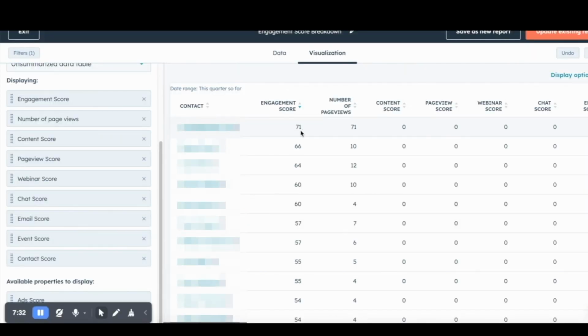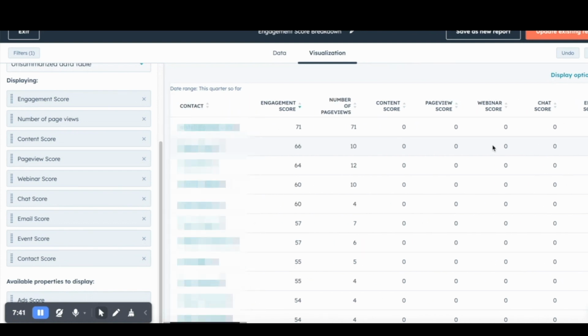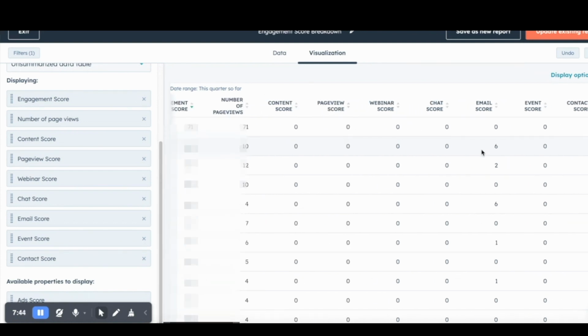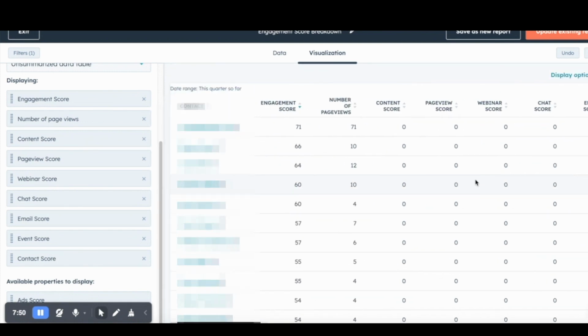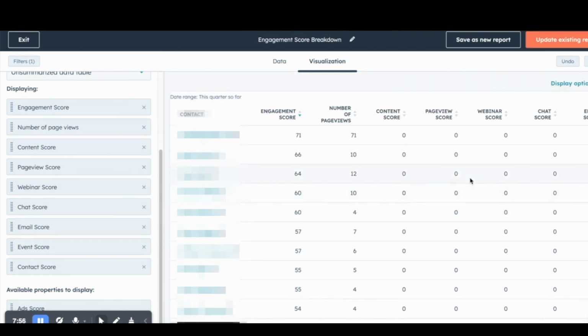You can see where this person's points almost come entirely from page views, whereas this person has only got 10 page views, but they filled out a contact us form. So they've got a good hybrid score there. The majority of these that are over 50 have come from just filling out the contact us fields. That's how it works at the most base level.